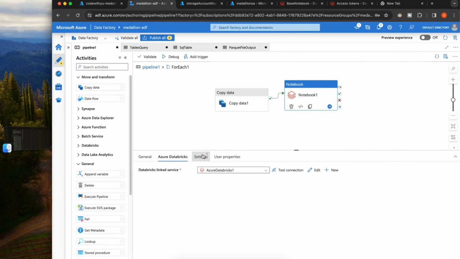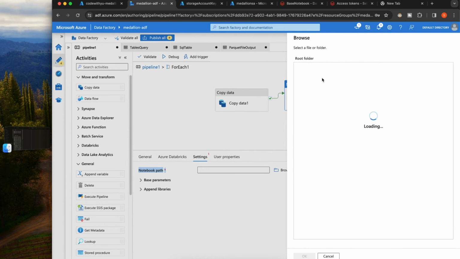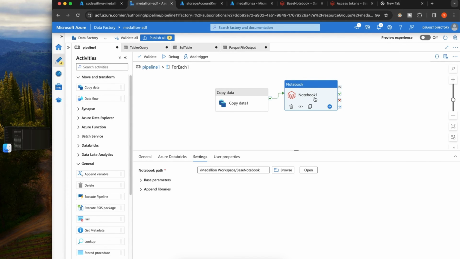What we want to do basically is have a notebook path that is going to be triggered once we submit a job to that. So I'll be selecting this, and in our root folder I have a medallion workspace, and in my medallion workspace I have a base notebook. This is the notebook that will be triggered once we submit a job to this cluster. We need to pass in some parameters, so we know the parameters that are going to be accessed by this notebook.